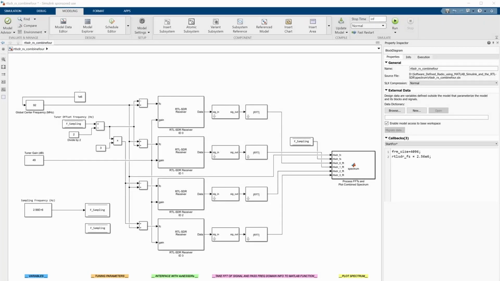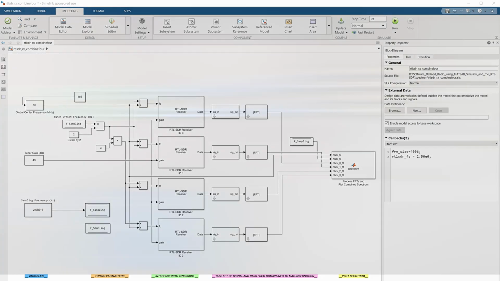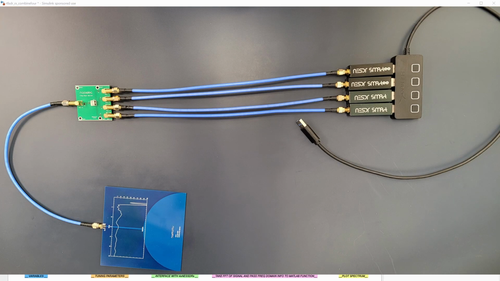Hey there everyone! Today we're running an experiment with Mathworks Simulink to basically aggregate the real-time bandwidth of 4 Nooelec SDRs for real-time spectrum monitoring purposes. Here's how the setup looks.